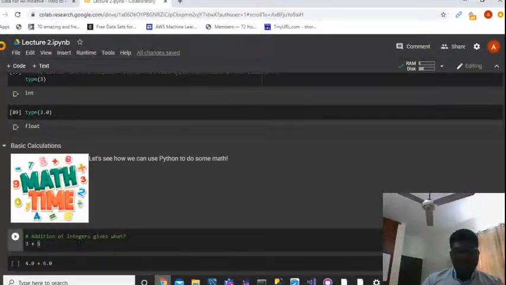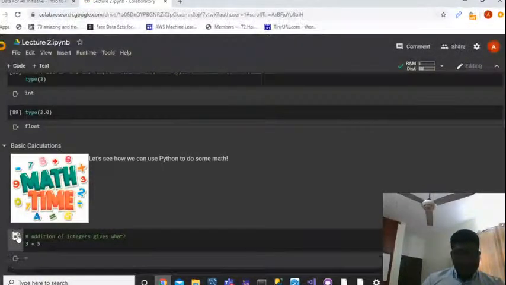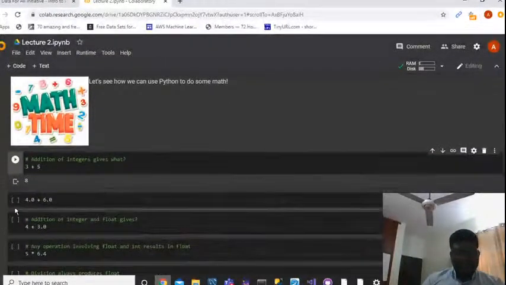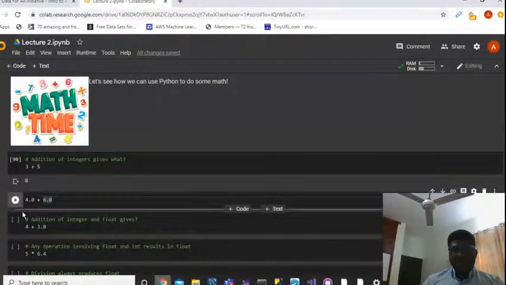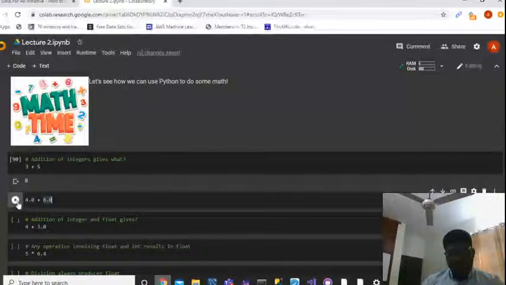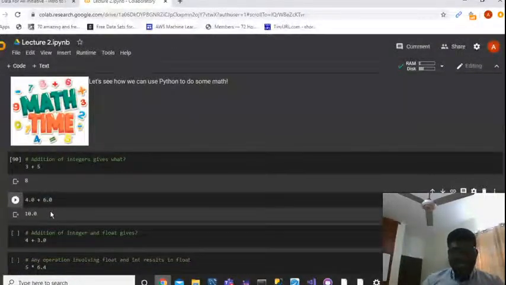So we can see. Now let's go to basic calculation. If we want to add integers together, we can add 3 to 5, and we expect to have 8, right? This is 8, which is an integer. If I'm adding 4.0 to 6.0, I'm expected to have 10, right? But because 4.0 is a float and 6.0 is a float, my answer is going to be a float, which is 10.0. So this is us using Python as a calculator.